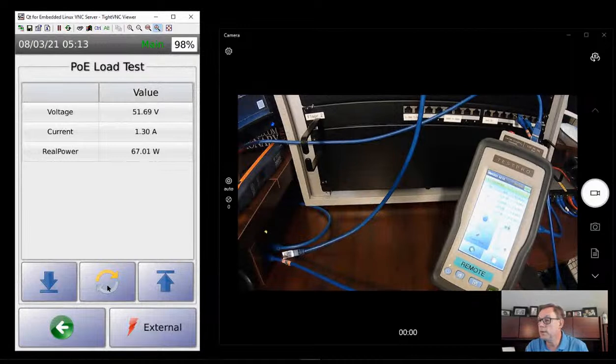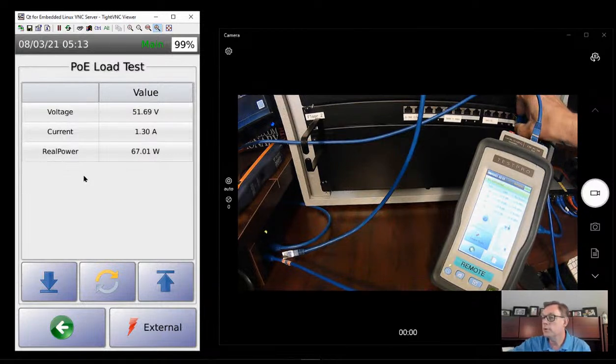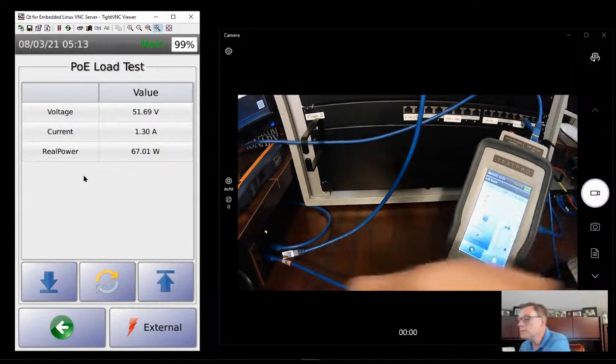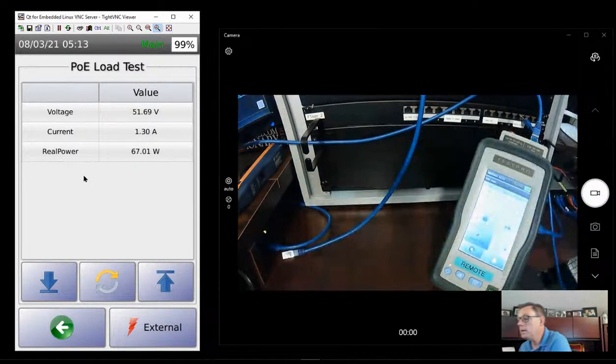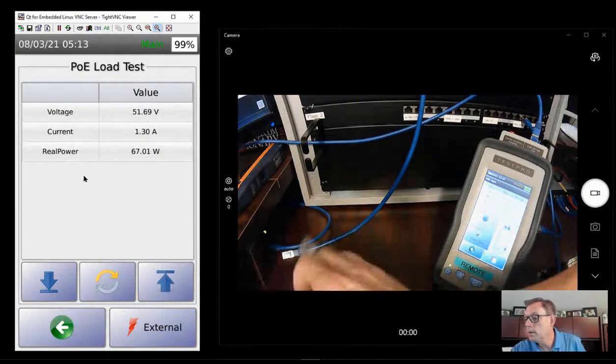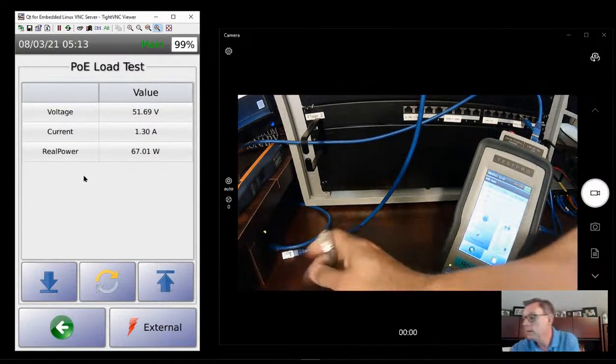And remember, we had 67.14, 67.01. Not a big difference on this one. So this cable, even though it failed, caused a resistance unbalance fail, it doesn't make a huge difference between what we get in the PoE test versus what we get with the good cable.